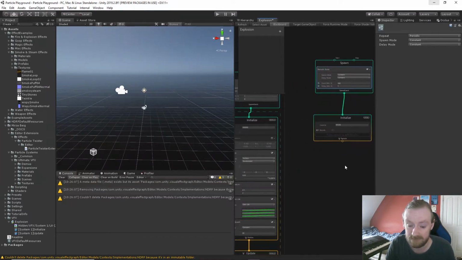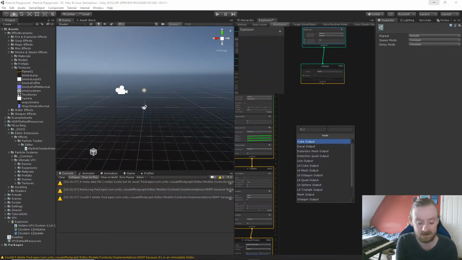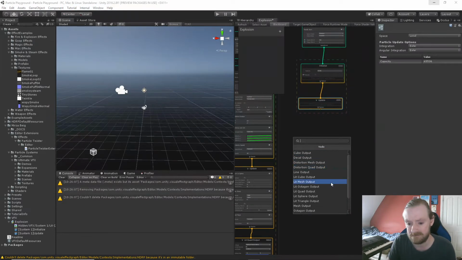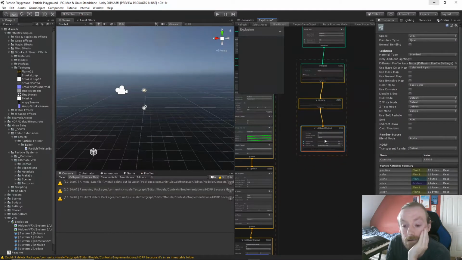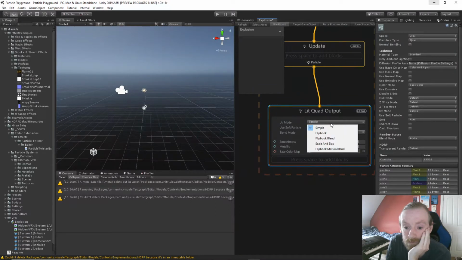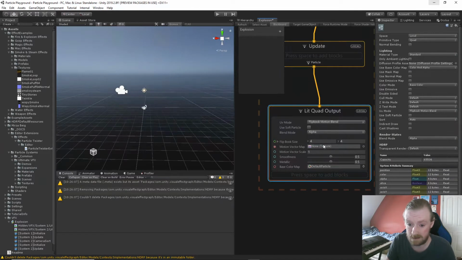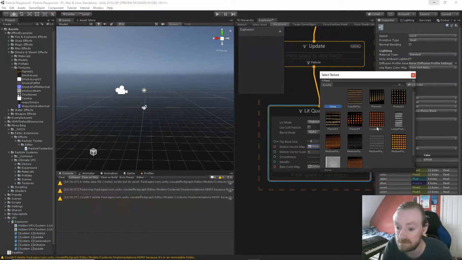And then we'll come out to an initialize. Your capacity is going to be fine. And then we'll have an update. And then I still think I want a lit quad output, so we'll put that in. Movie mode, flipbook motion blend. And we will find a flame. Candle flame, large, medium, tiny flame. Flame. This looks more fiery actually.